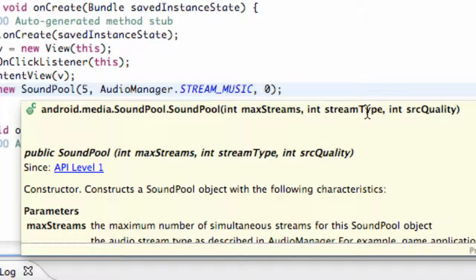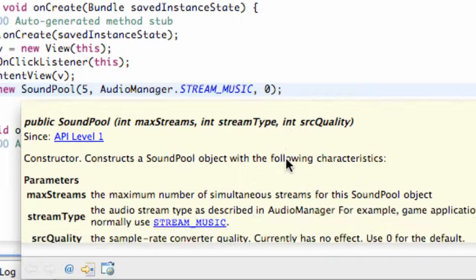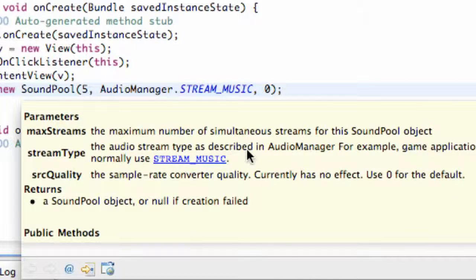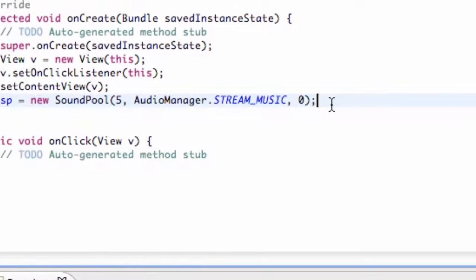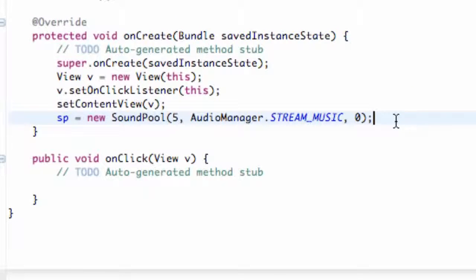And the next type is the way that we want to stream the audio, and just the normal AudioManager stream for game applications will normally be STREAM_MUSIC. So that's what we're going to use. And the third parameter is the sample rate. Basically right now it doesn't have any effect, so set 0 to default. That third parameter means nothing right now, because Android developers haven't really set that up yet in the SDK.